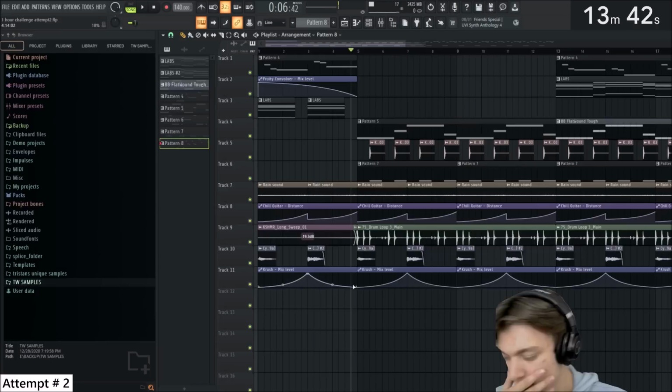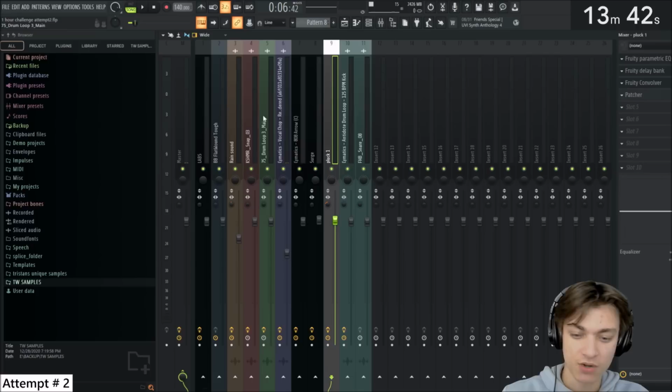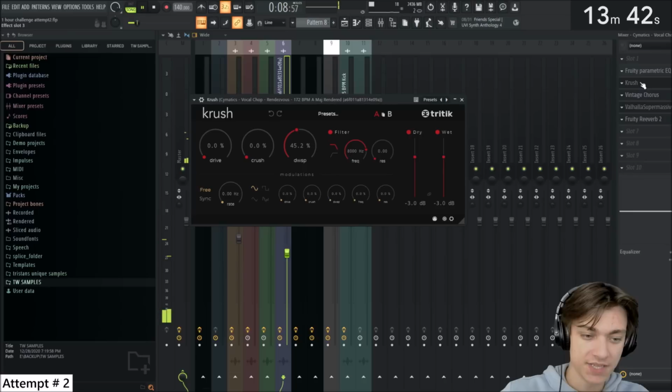Also, another thing is notice how, just because I found something cool, I didn't have to use it constantly. Like this crush, this thing that I forgot what the term is called, but it has a certain effect on the vocals that I liked, but I didn't want it the whole time. See, it's not there.